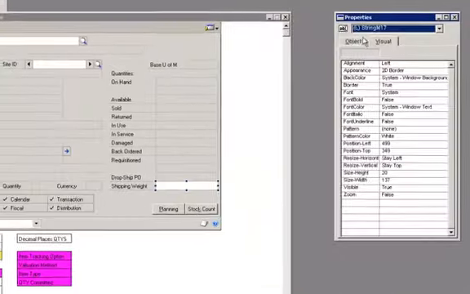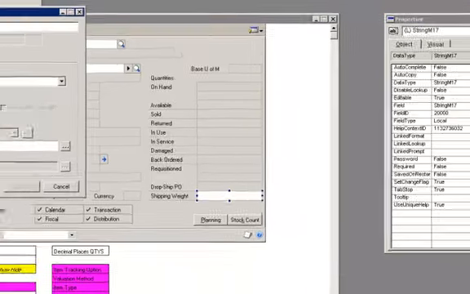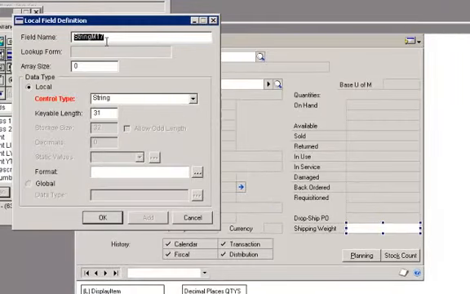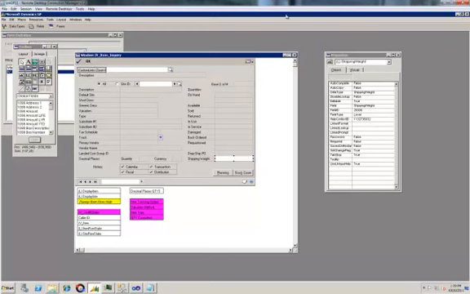One last task, we're going to modify the name of the field that we just created so that we can easily reference it in VB. And back to Dynamics.